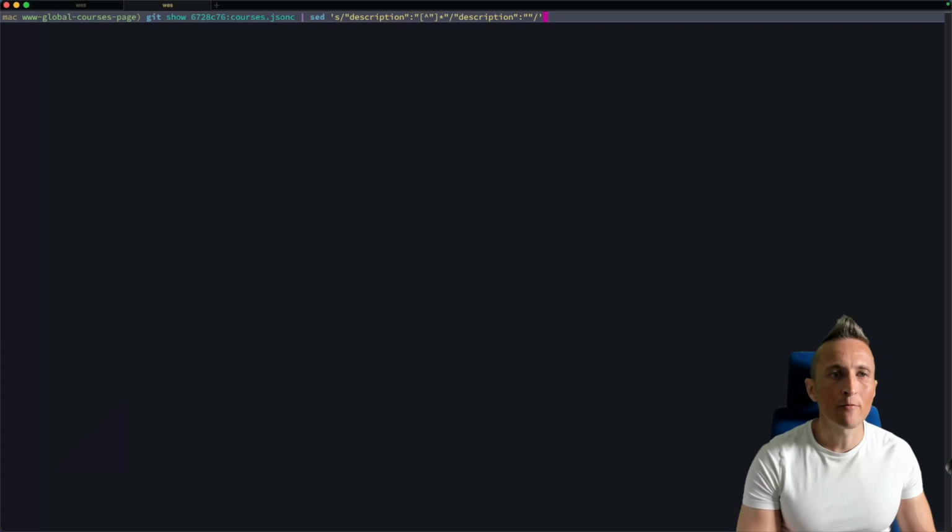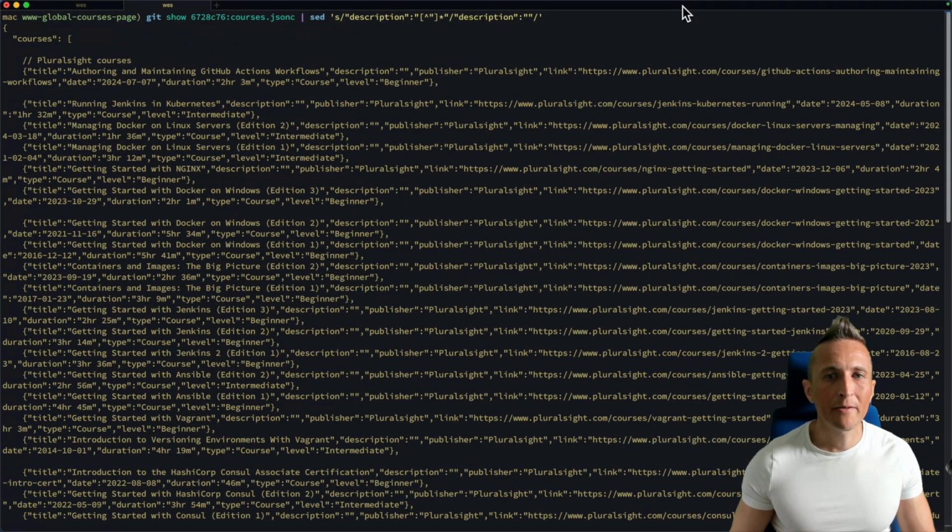All right, so now when I run this, come up to the top here, you can see here is the description for that first course, and you can see it's now blank. Same thing is true here for the second course. So now how could I compare this? Well, I have a couple of choices.